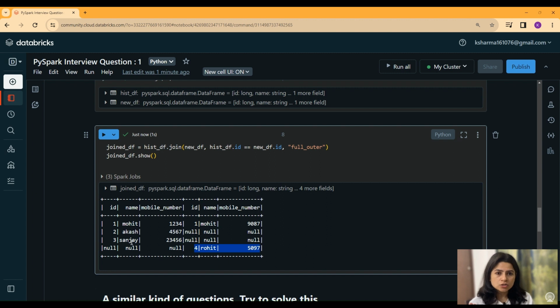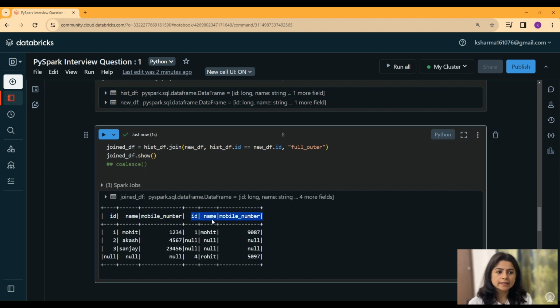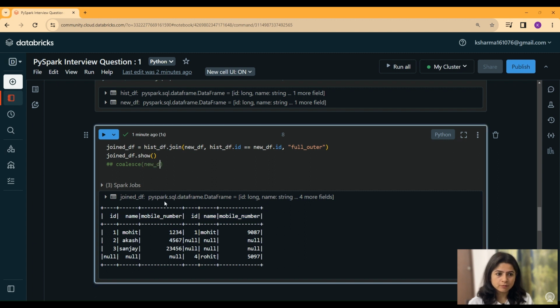So this is the basic work of coalesce, and we are going to use this functionality to get our desired output. So how does coalesce work? We first pass the default values that we want. Say, like, I want the values from this data frame, from the new data frame.